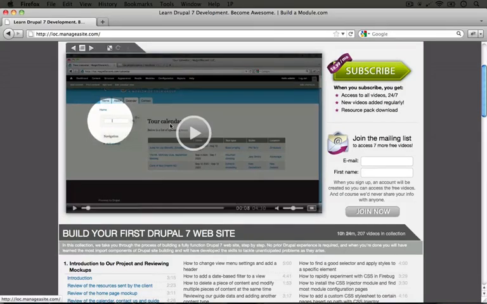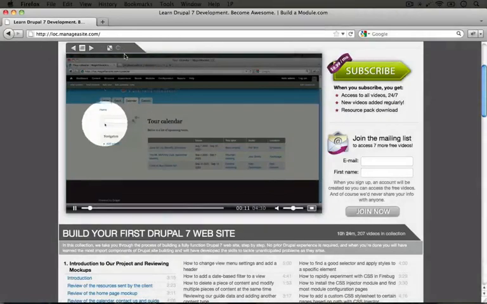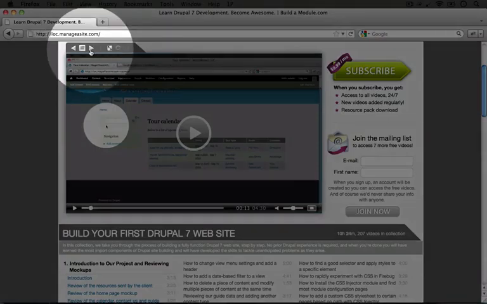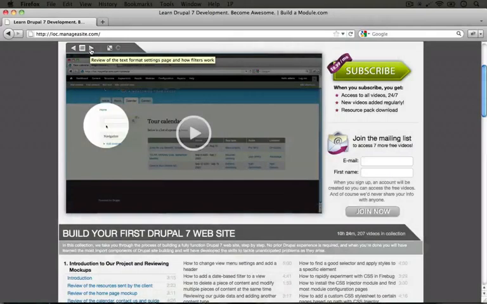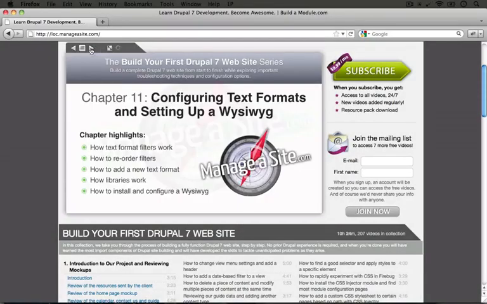When a video starts playing, some additional tools display above the video, and let me explain what these are briefly. You can navigate through the videos by clicking the arrow buttons. For example, if I wanted to move on to the next video, I could click this, and it will automatically begin playing that next video.